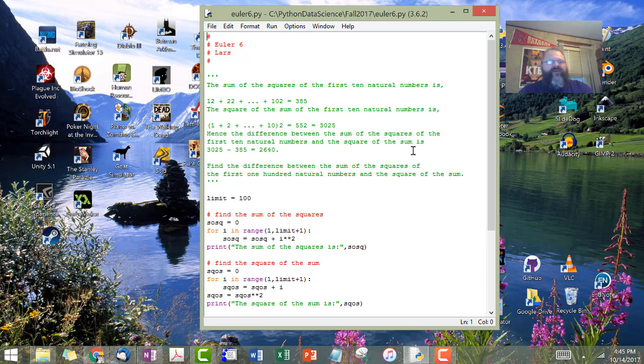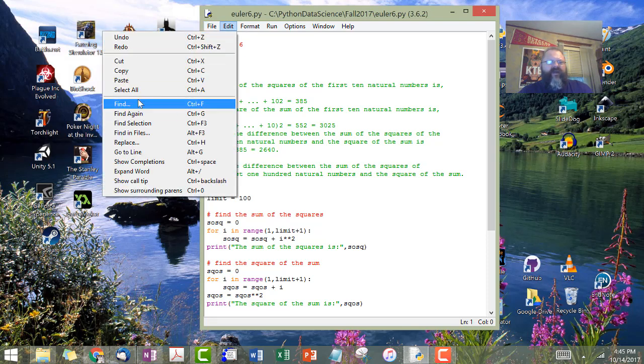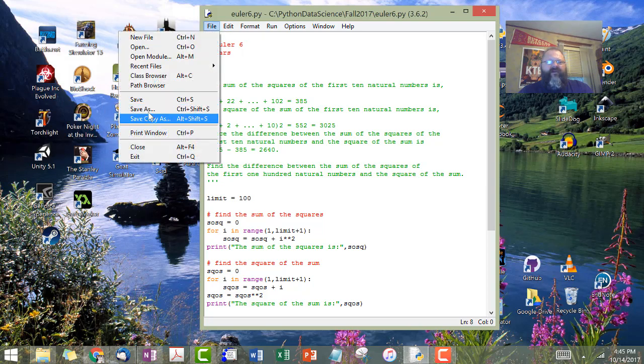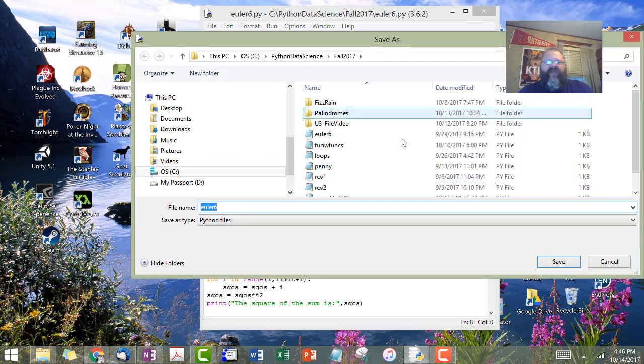Should I just use this one? You know what? I think I'm going to take a new tack here. I'm going to go File, Save As, and I'm in Fall 17. All right, I'm going to call this EulerLib.